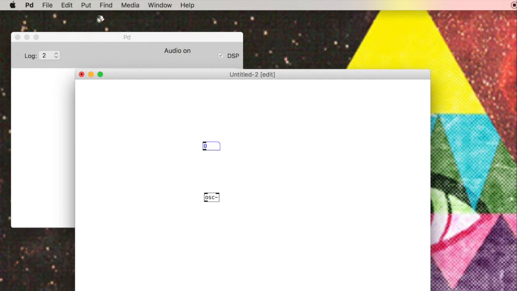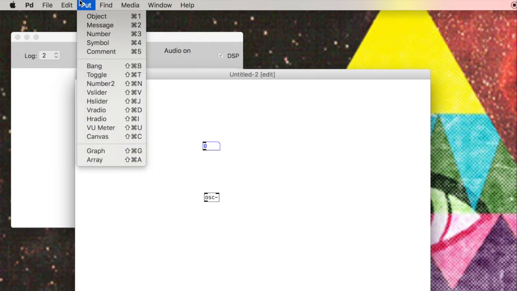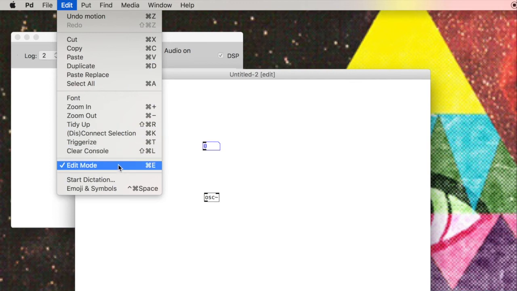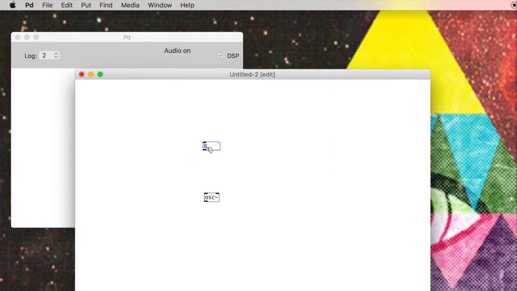Now, I didn't mention this, but right now we are in edit mode. You have to be in edit mode for everything we're doing. We can get out of edit mode by hitting Command E. We can switch back and forth. You know that you're in edit mode if you see this little hand.